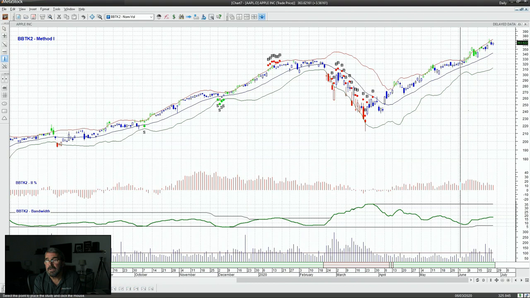Now, the great thing about MetaStock, and I should mention John Bollinger's available in a lot of software platforms, but the great thing about MetaStock is you might be saying to yourself, well, how can I find securities that are currently showing a squeeze? Because that's what I'm interested in, right? A squeeze. So let's go ahead and show you that.